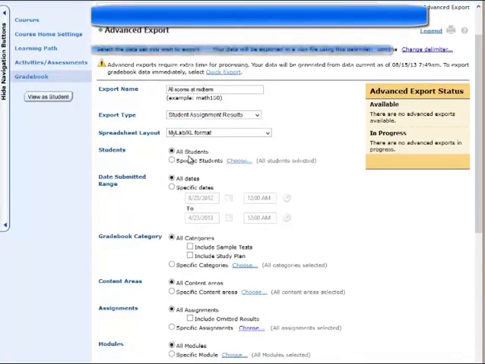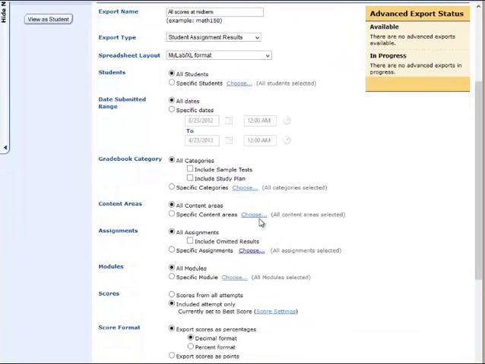Would you like all students, or would you like to choose specific students? All dates or specific dates? All categories in the gradebook or specific categories, such as homework, quizzes, tests, etc.? All content areas or just specific content areas? All assignments or specific assignments? All modules or specific modules?